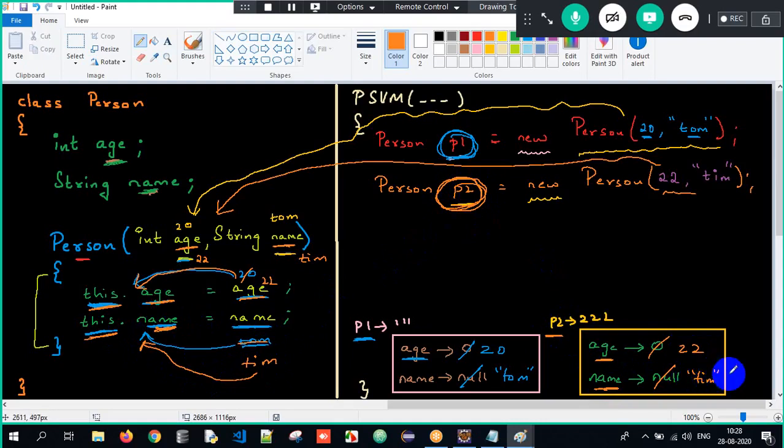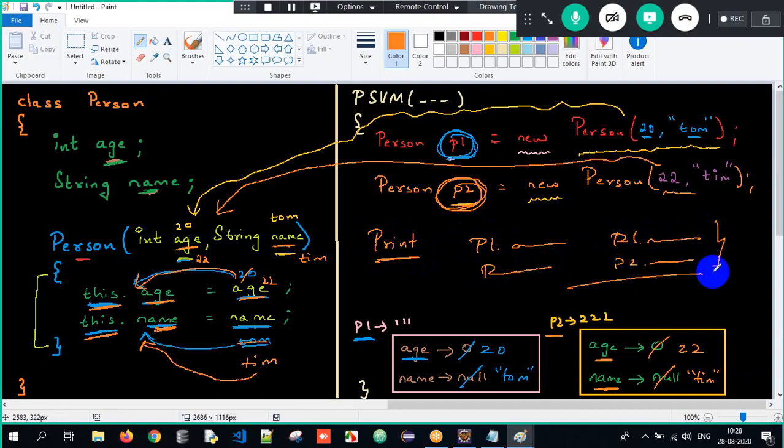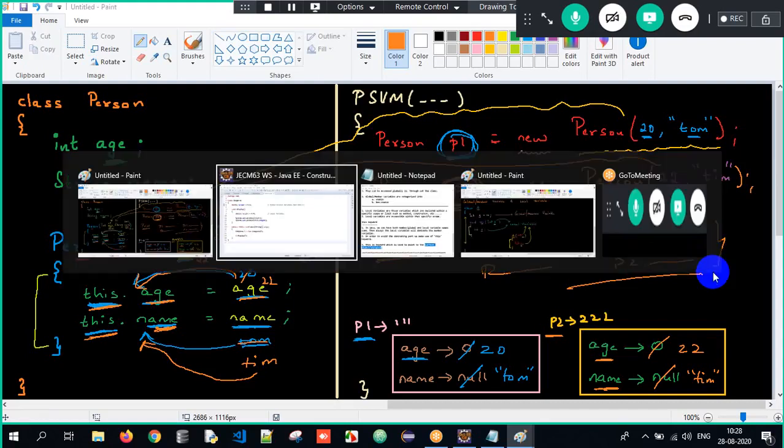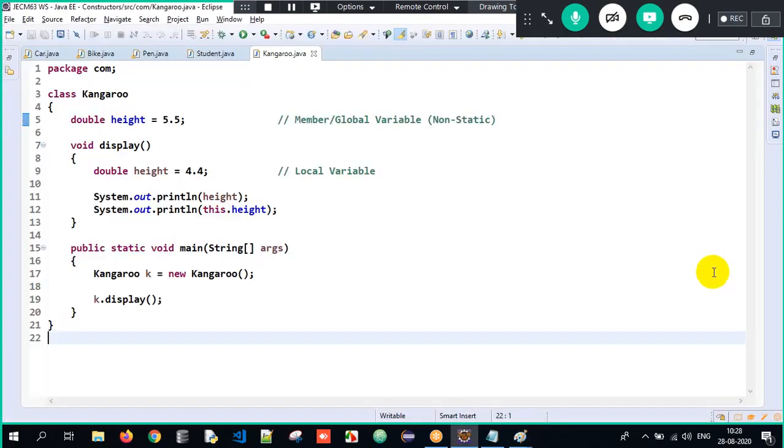This is all about initializing the data. So I can just print their respective details: P1.age, P2.age, P1.name and P2.name. I can print those respective contents. I'll get the respective content. Got it? Understood. I go back to my program, back to my Eclipse.